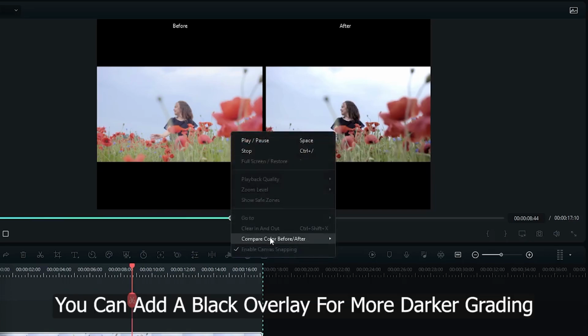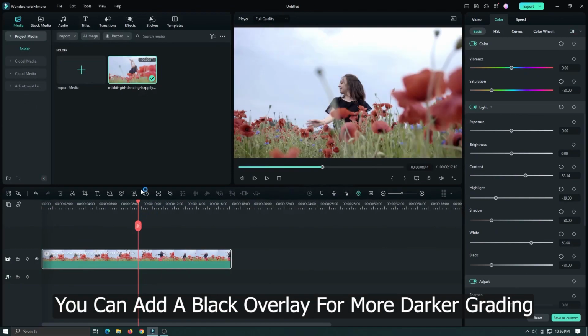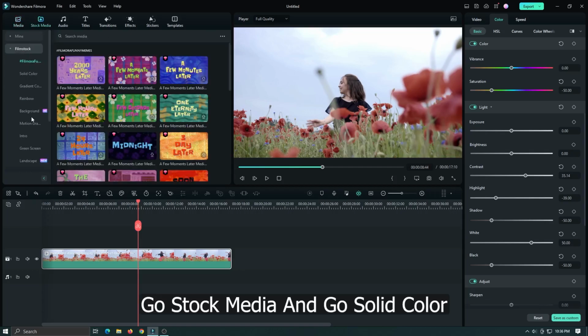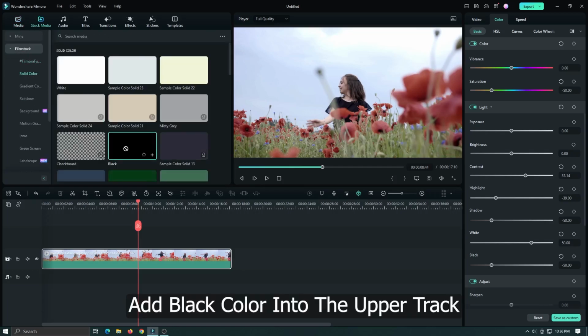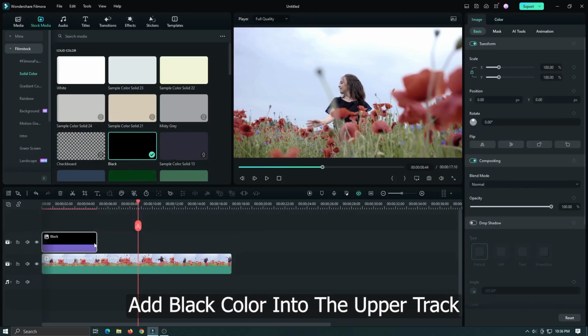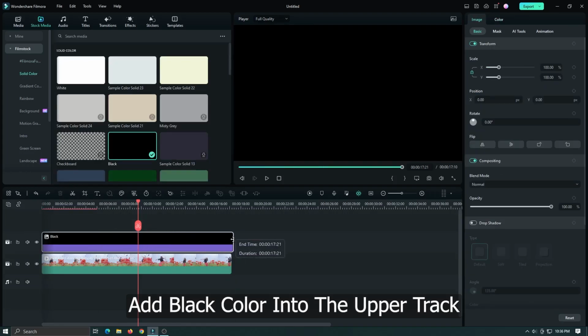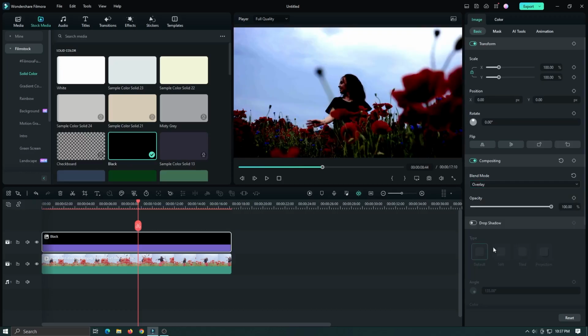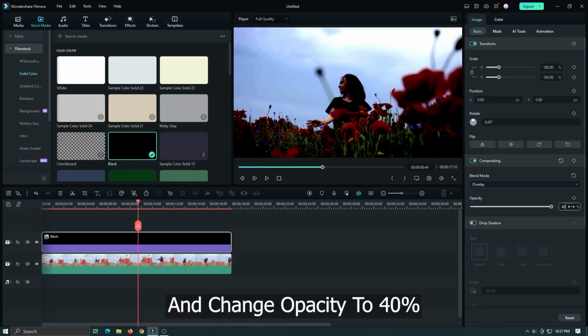You can add a black overlay for more darker grading. Go stock media and go solid color. Add black color into the upper track. Select this and change blending mode to overlay. And change opacity to 40.